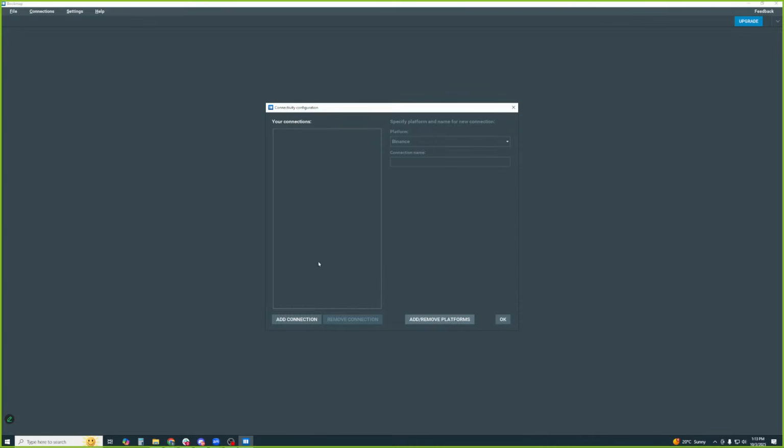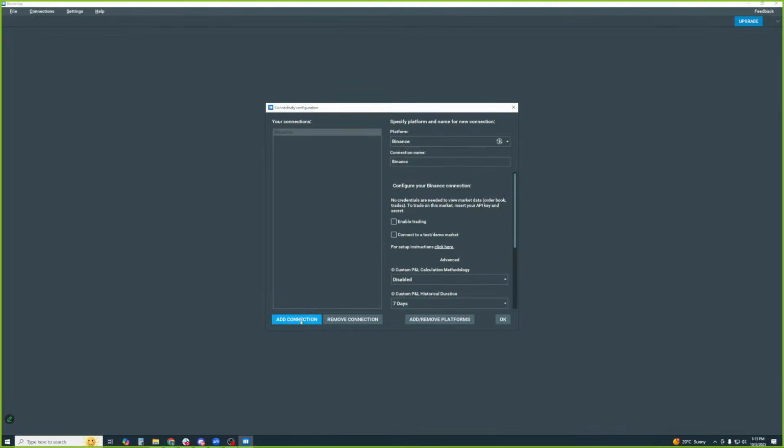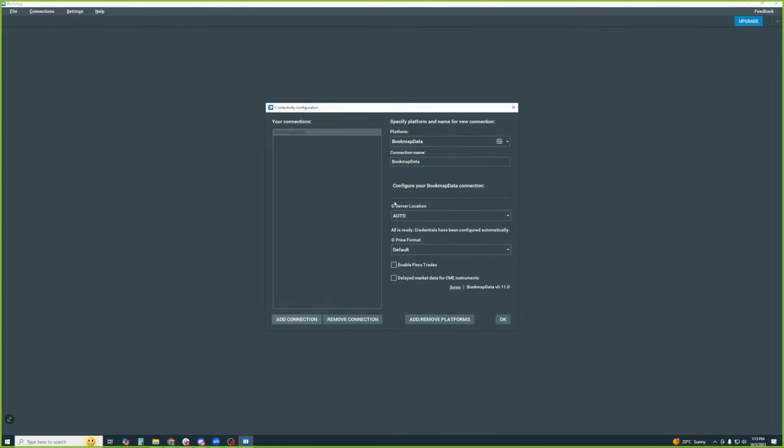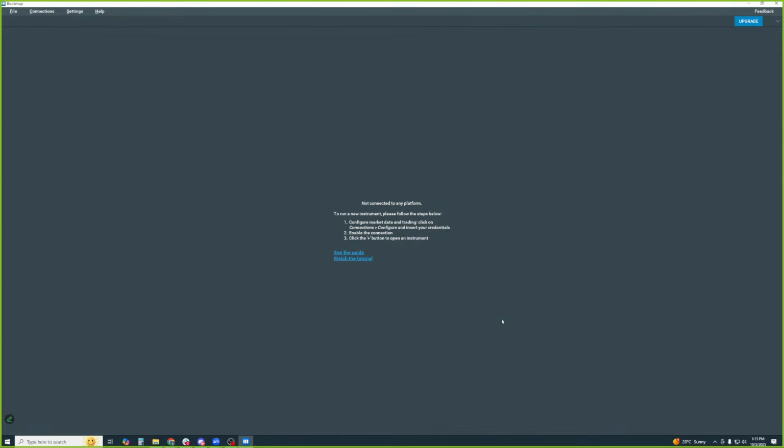Now we need to add the connection. So we don't have a connection made here in Bookmap. So we need to make that connection. Click on Add Connection, and then under here, scroll down and find the adapter, Bookmap Data here, select it, and then also select where you're going to be trading from, or you can just leave it on auto, and it will know that I'm here in the US, and click OK. All right, now we've downloaded and installed the adapter. We've made the connection.